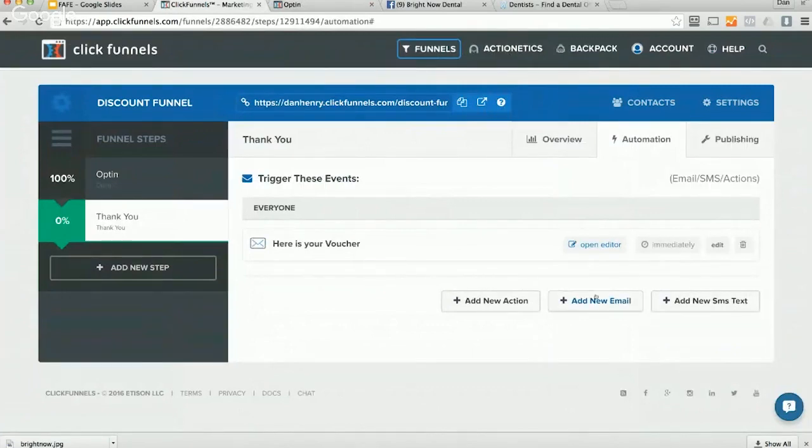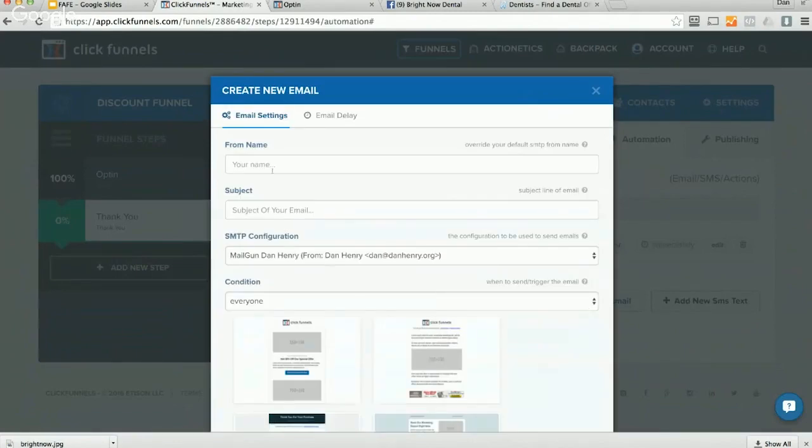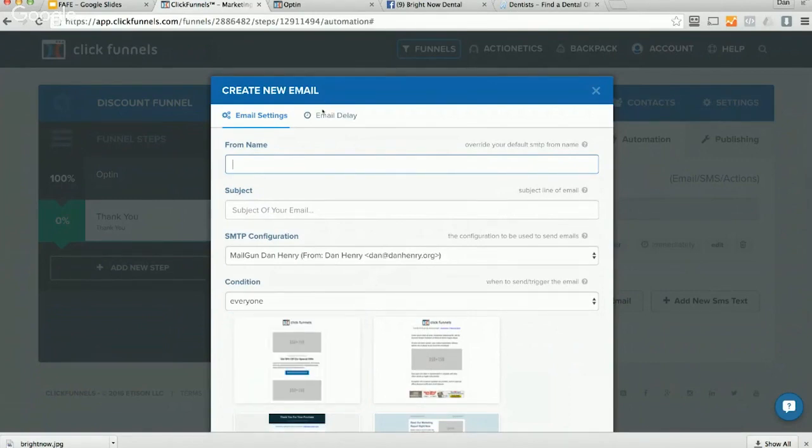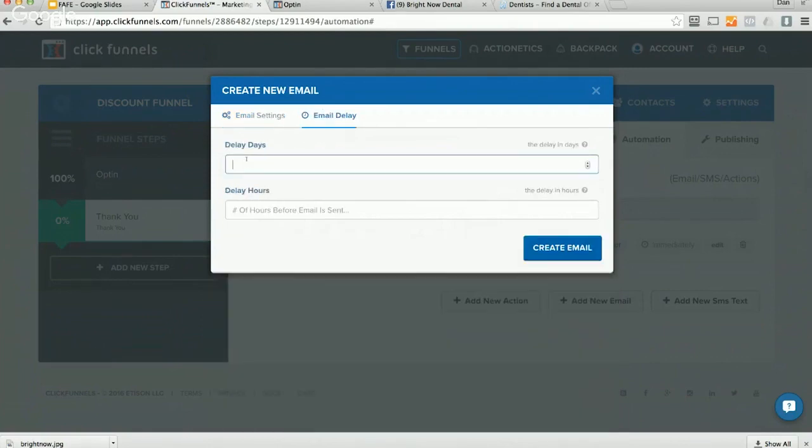Now you can create another new email, add new email. And from here, you can do it again, but this time you can say, hey, I noticed that 2 days ago you opted for your free voucher. Have you scheduled your appointment yet? Whatever. And you hit email delay and you set that to 2 days, and boom, they're going to get that email in 2 days.